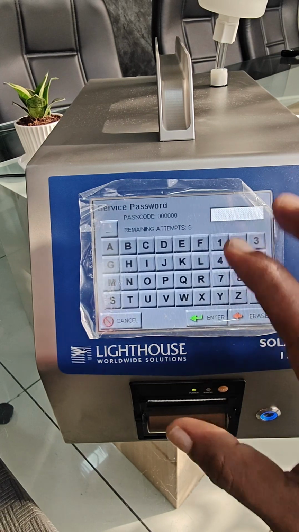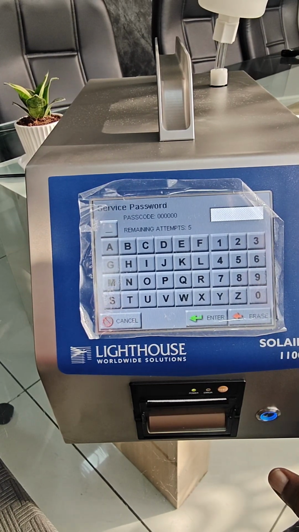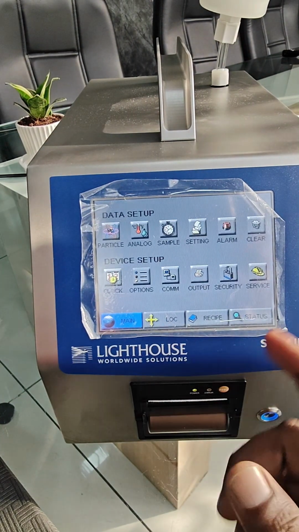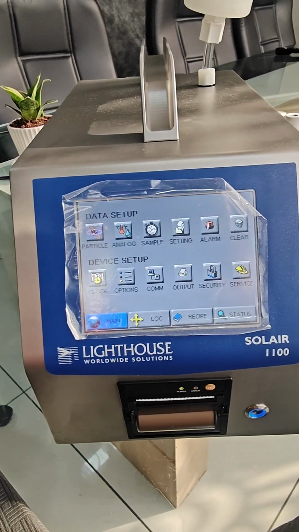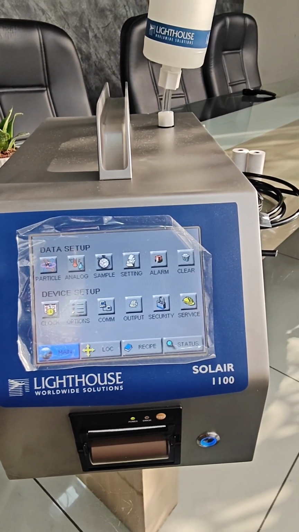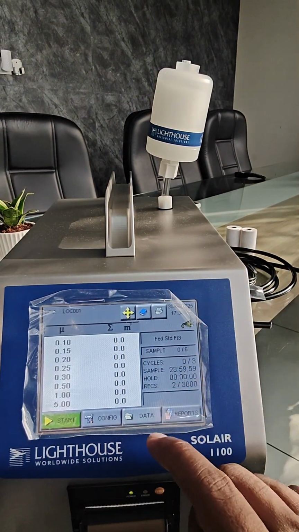Okay, now this is the security settings. So right now it is not required. Okay. This is for the Lighthouse service engineer menu. Okay. Now we'll have a small video on the sampling.